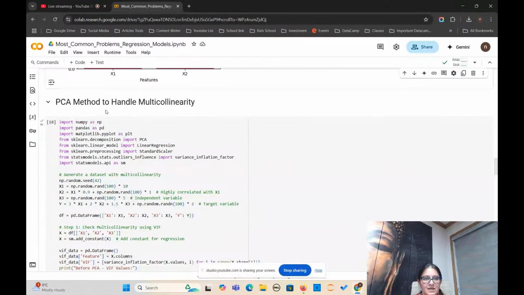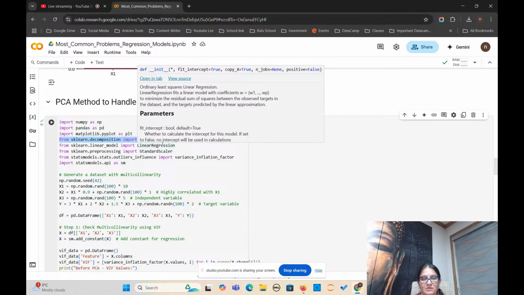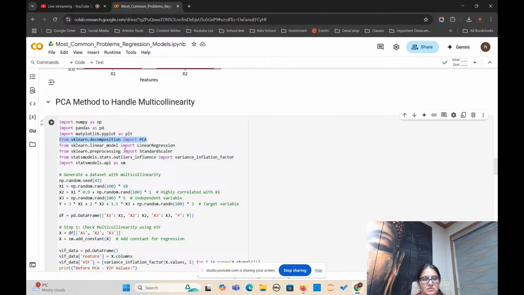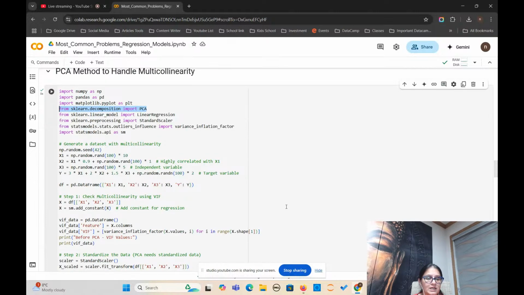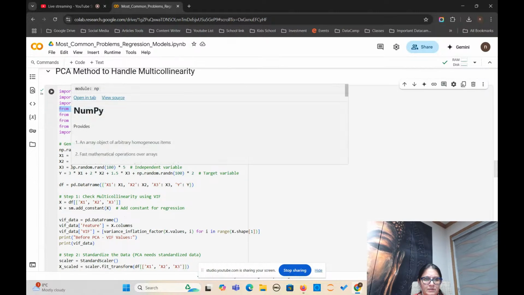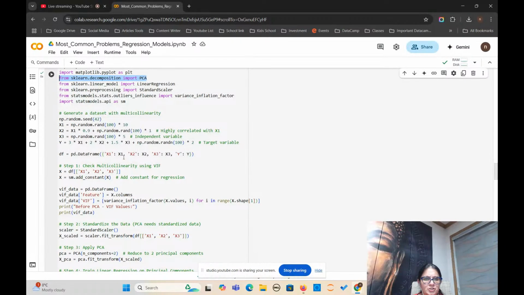This is your PCA method to handle multicollinearity. This is the next, third method, very popular. In this, you need to import your PCA library from the sklearn package, decomposition, import PCA, right? Principal component, because it helps us to reduce the dimensionality of your feature data, right? Again, we will create dummy data. We have three features and one dependent feature.